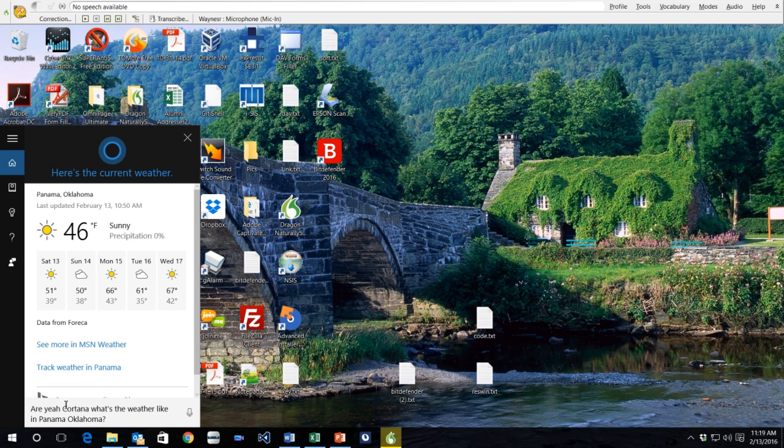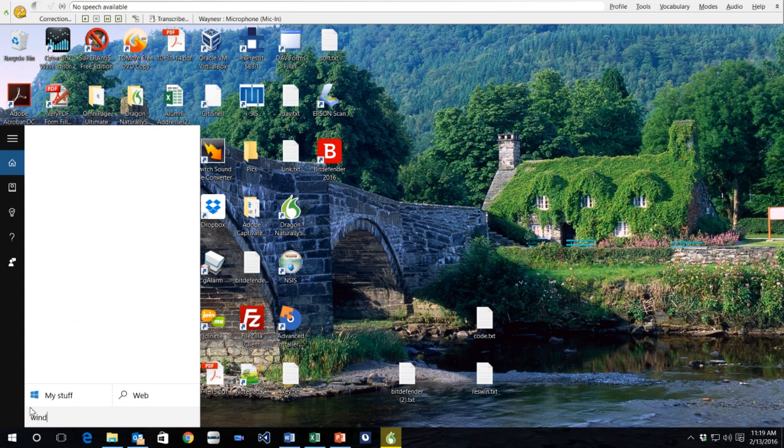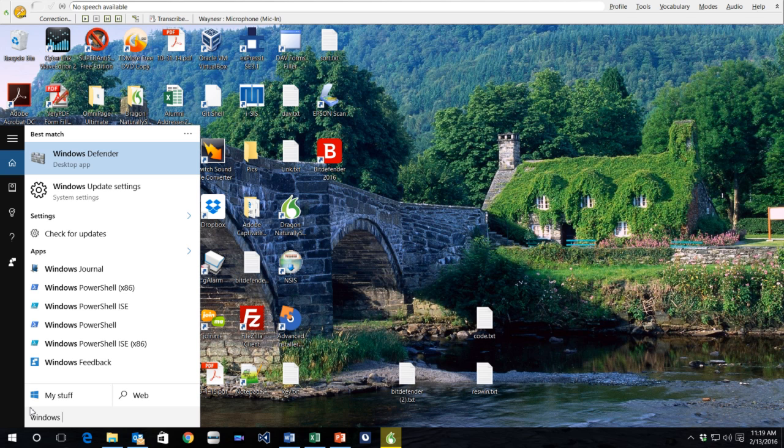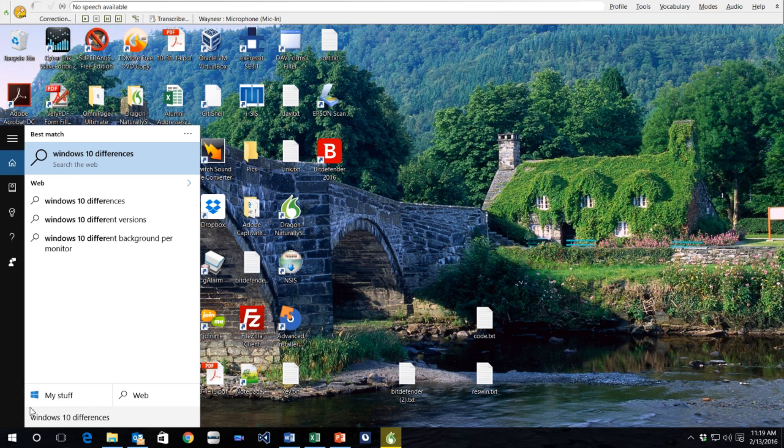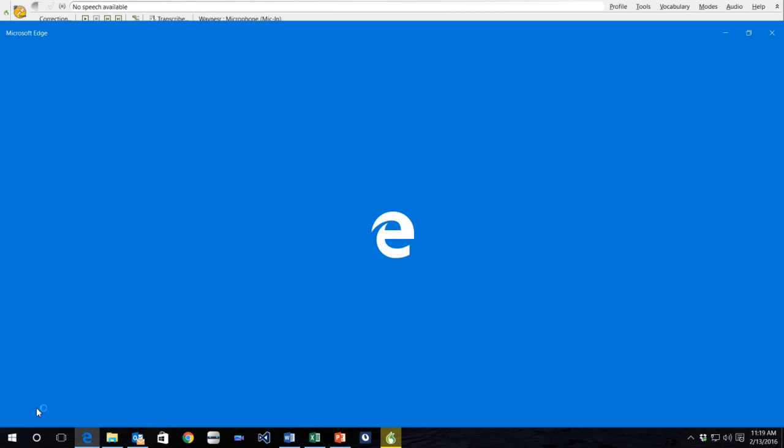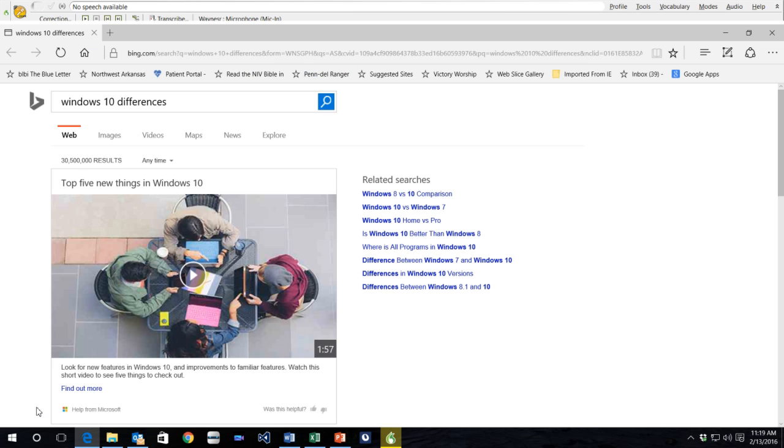It's good if you're doing work. You don't have to have a microphone. You can say Windows 10 differences, and it'll open up a search page for you in the new latest and greatest Microsoft browser, Windows Edge.